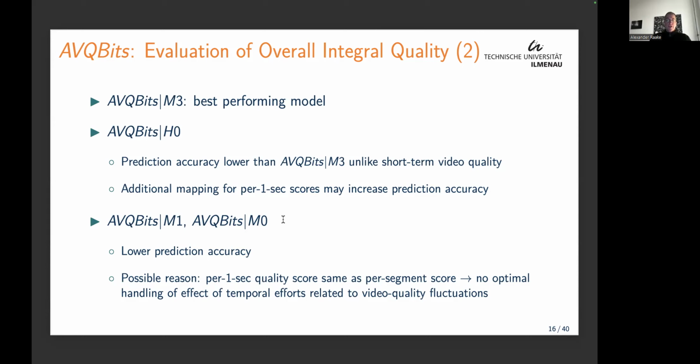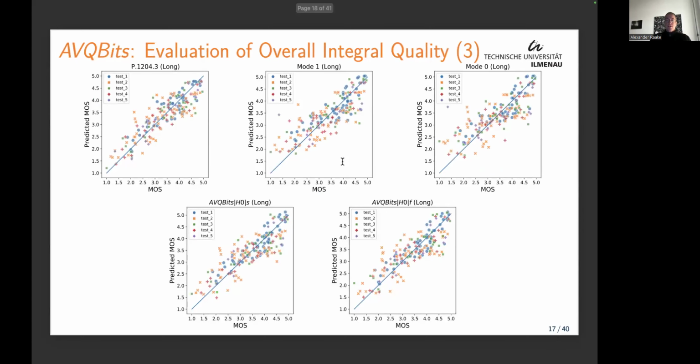Yeah, and then for mode 1 and mode 0, obviously you get a lower prediction accuracy because the starting point is already worse. And the reasoning here is that if you have a certain segment, we're using obviously the same per 1 second quality score, so there's no optimal handling of any kind of temporal effects, right? Because the overall setting for a given segment is identical, and the segment may be, of course, longer than 1 second. And if you really go in with a bitstream analysis, you may see more variation also during this shorter time frame. Yeah, and here you see the results.